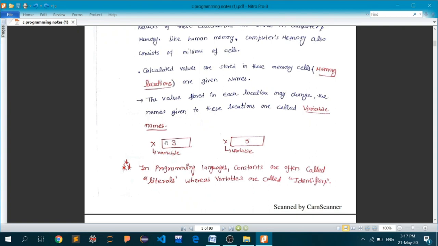So this is a memory location. As you can see, this is an integer variable, so this particular memory consists of 2 bytes. These 2 bytes of memory location combinedly have a name called x, and the value stored in this memory location is 3, integer 3. Okay.